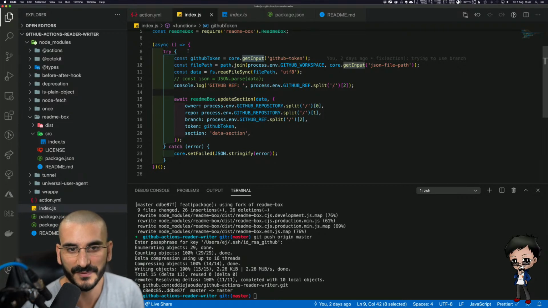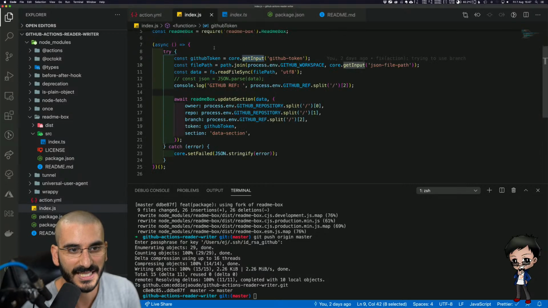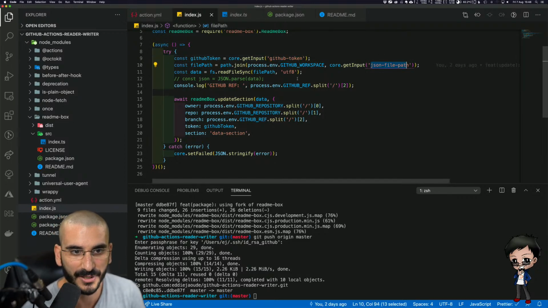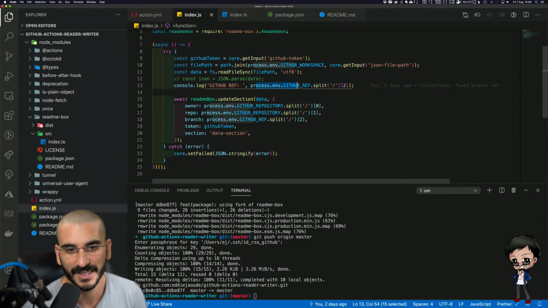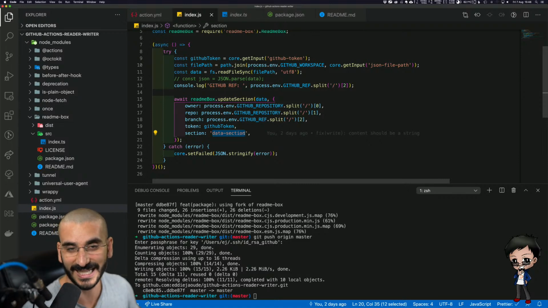And then we have a JavaScript file that gets run. In the action, you'll see main index.js. And in here, we grab what we need. As the inputs, we had the GitHub token and the JSON file path. We grab those, we read the data, and then we grab a few environment variables, the git ref, which includes the branch, which is what I want. And then we're using JSON's awesome README box library to update the README with the section that we want. And that's it in terms of the actual action plugin.